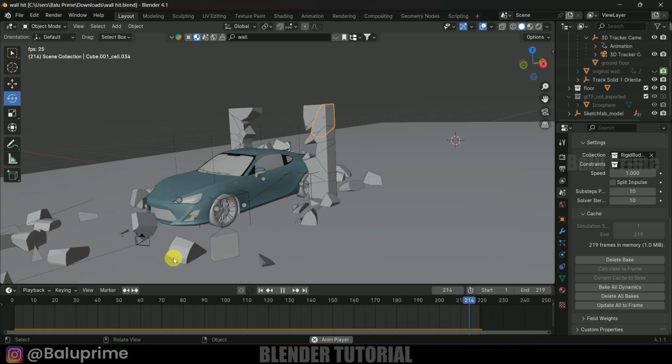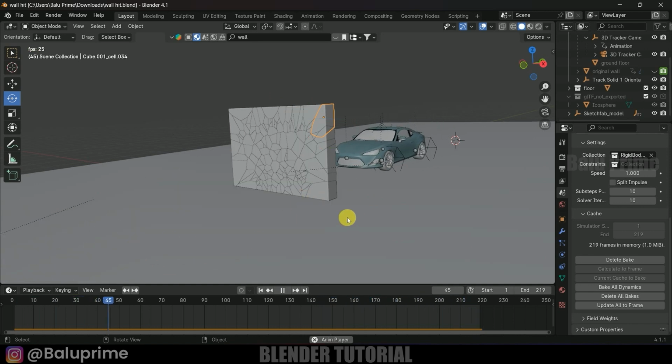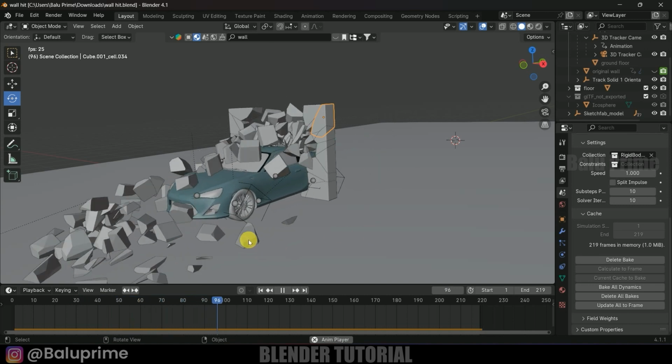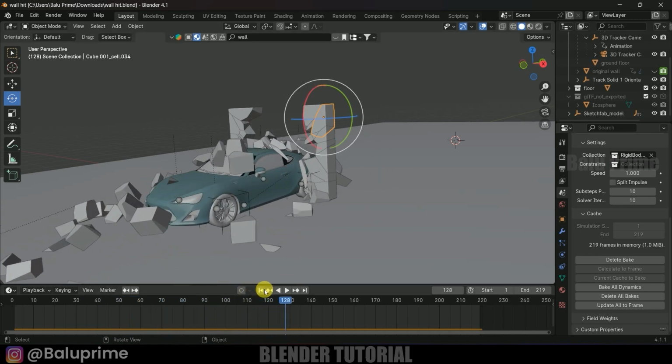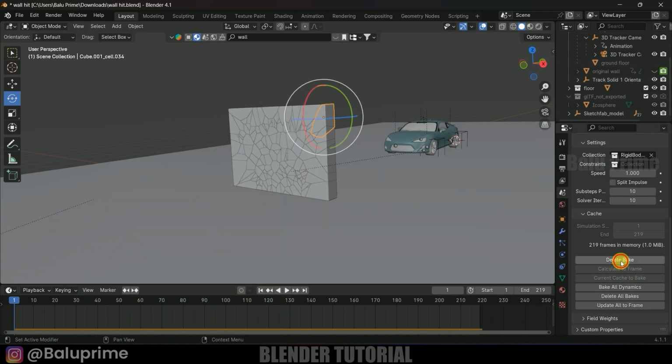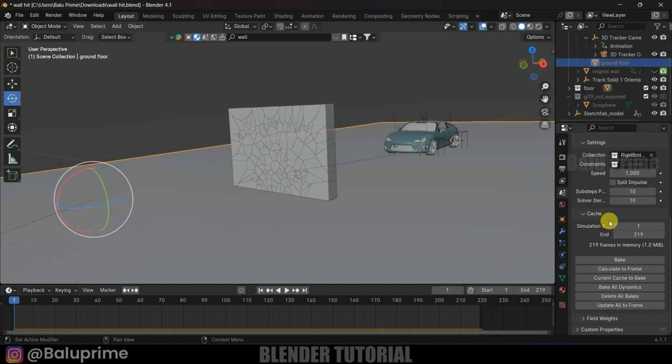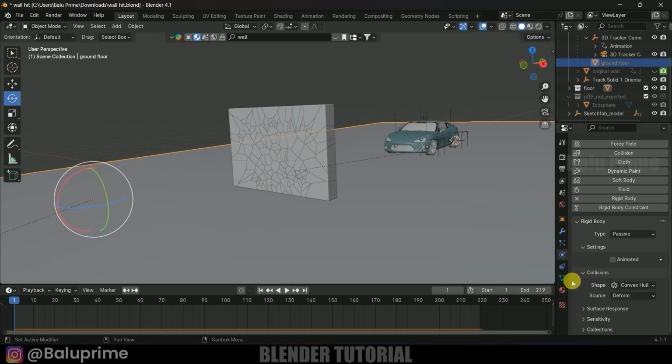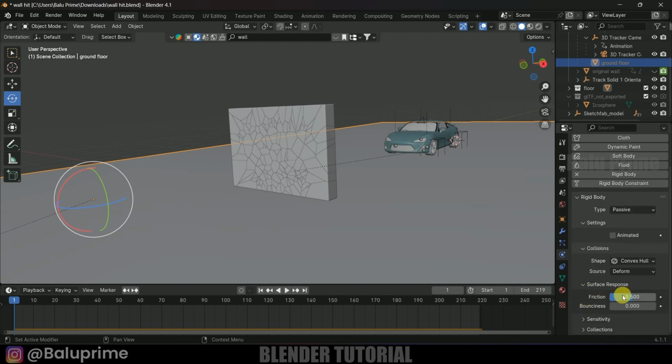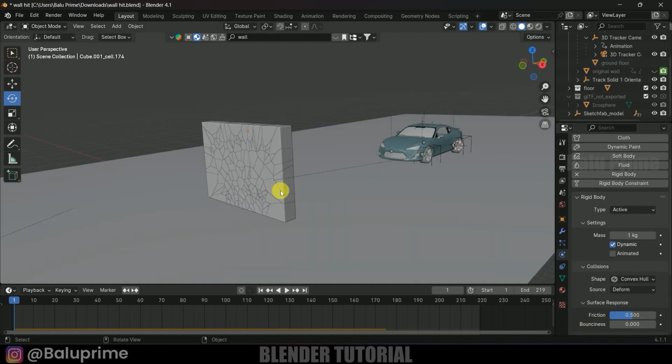Here these pieces are sliding, right? So we need to increase the friction of this plane. Here you can see these are sliding. So let's increase the friction. Before that, we need to delete the bake. Now select the plane, come to the physics properties, and here come to the surface response and increase the friction value.